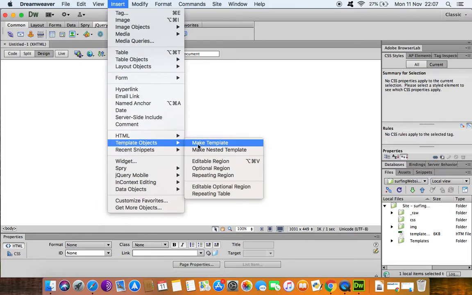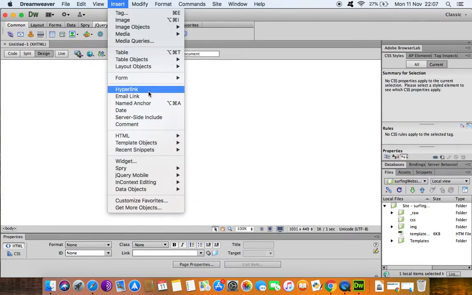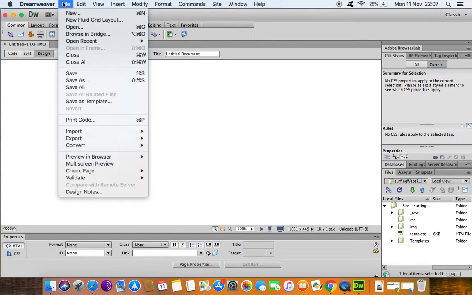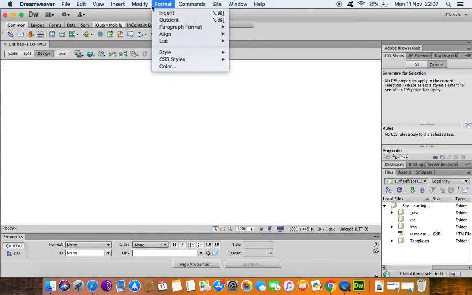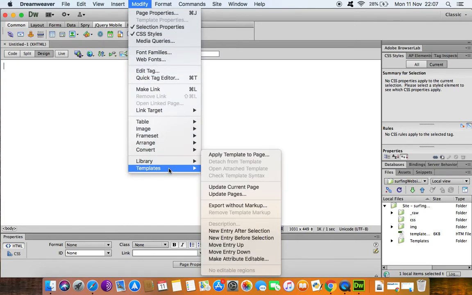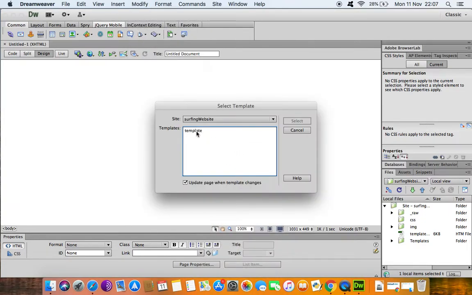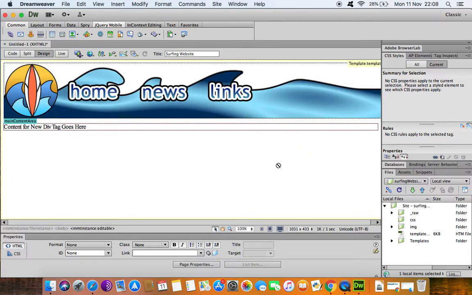Okay, so to use a template. Okay, so make nested template, edit region, repeating table. It was under here somewhere. It's been a while since I've done this. So modify templates, apply template to page. There you go. So modify templates, apply template to page, and there's the name of it. It comes up straight away. Template now, and select. Okay.